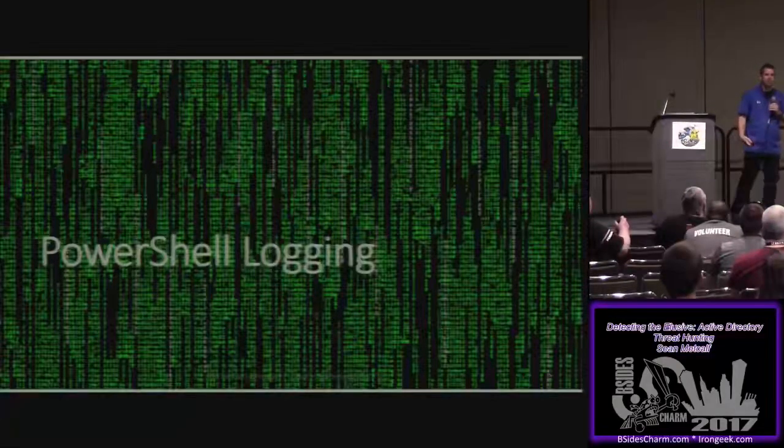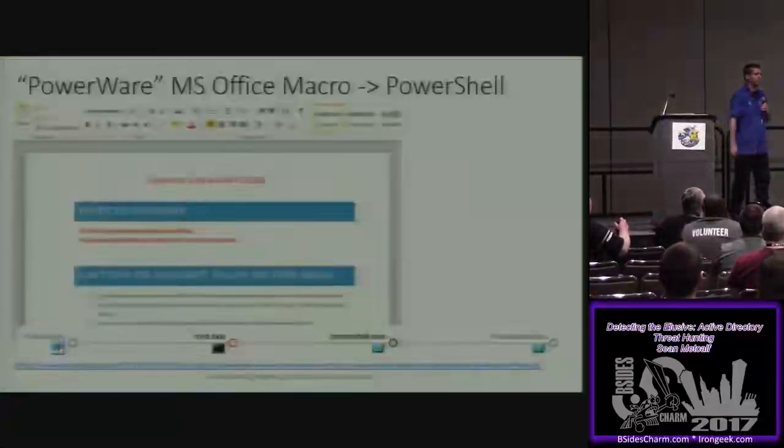So let's talk about PowerShell. We know that attackers are using PowerShell. They're doing a lot of interesting things with PowerShell, so we need to log PowerShell and see what's going on, because this is what they're doing.